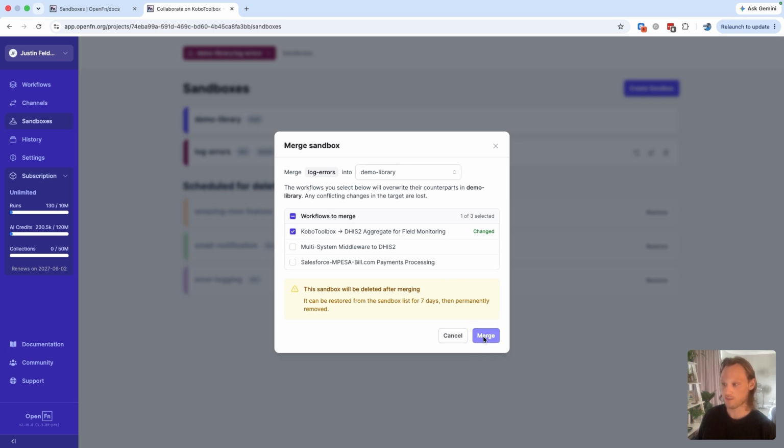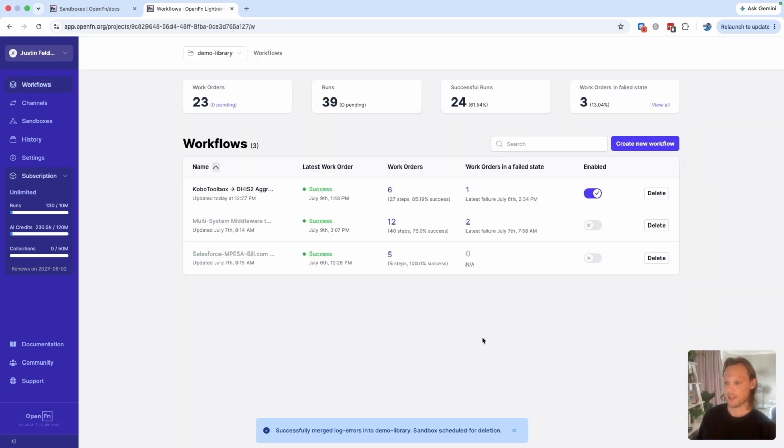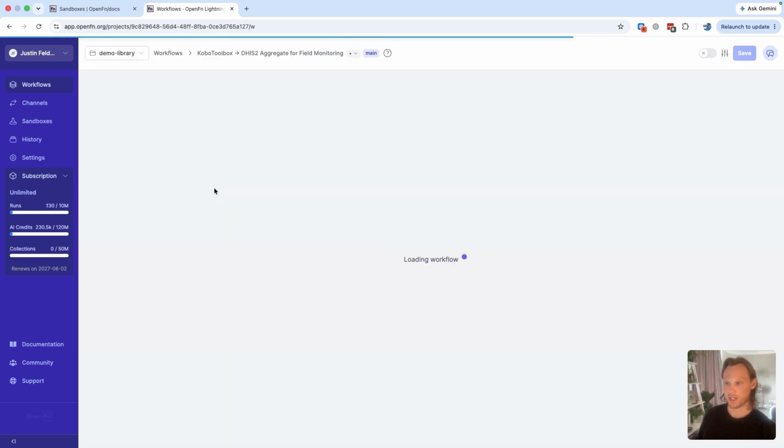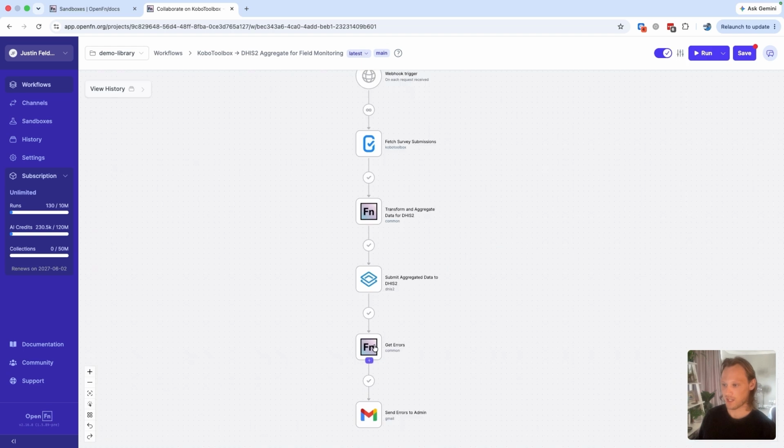So we'll hit merge, and we see a successfully merged notification over here at the bottom. Now you can see we're immediately taken back into our demo library main project because our sandbox has been removed. Let's open the workflow that we edited. And here we can see our two new steps that our AI assistant built for us in our sandbox environment. And these are now in our main live environment for usage.